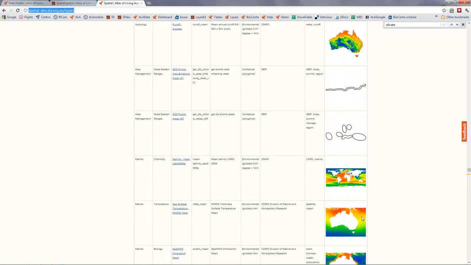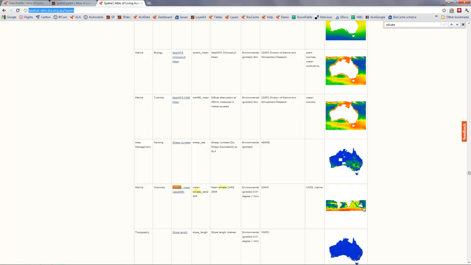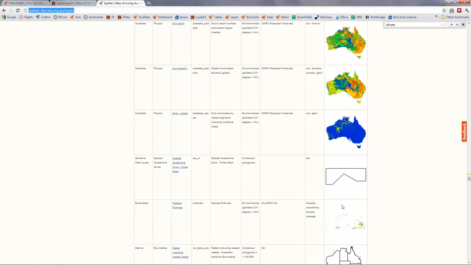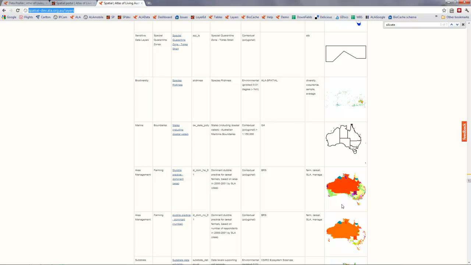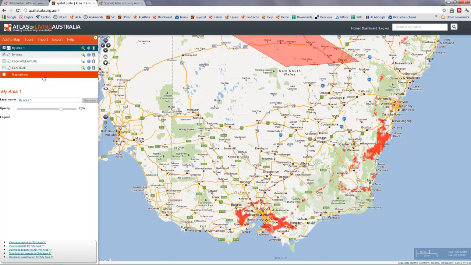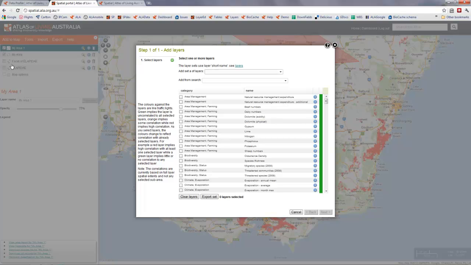In this case, you can see there are a series of polygons which are referring to a study area which may be able to limit analysis to that particular area. So it's an example of a contextual layer. So you can see there's marine layers and terrestrial, and in fact there are some world layers as well. So let's just map out a few layers. So what we do here is say add to map layers, and what we might do is just do a search.